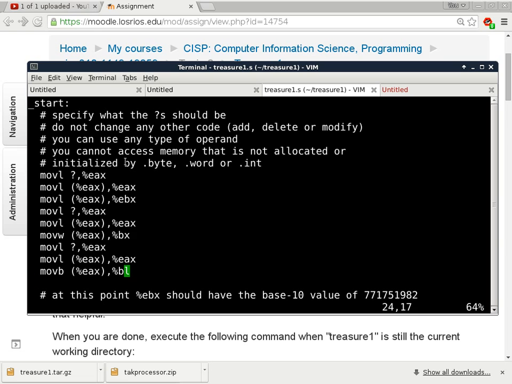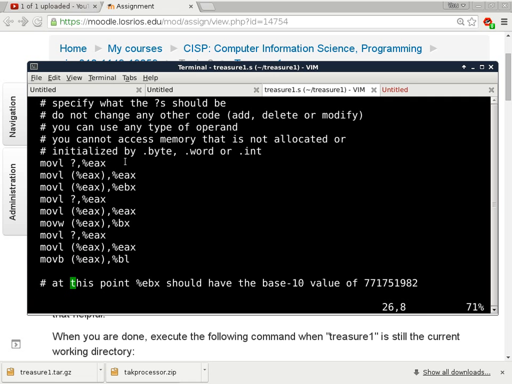There are three places where you have to specify the operand. This is the first place, this is the second place, and this is the last place. In the end, at this point, EBX as a 32-bit register should have the base 10 value of this number here. Okay. All right, so how are you going to get started with this program?